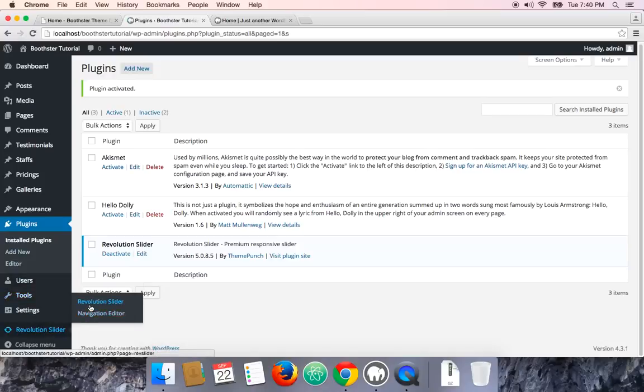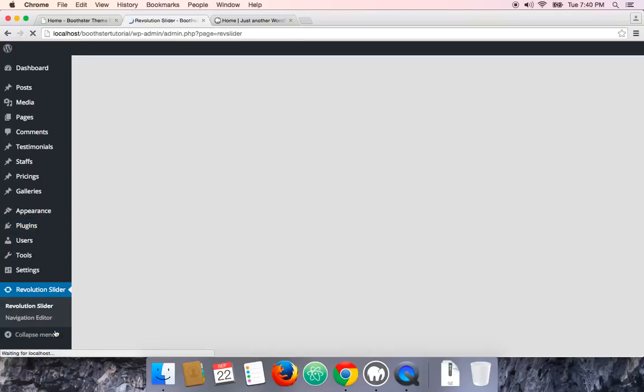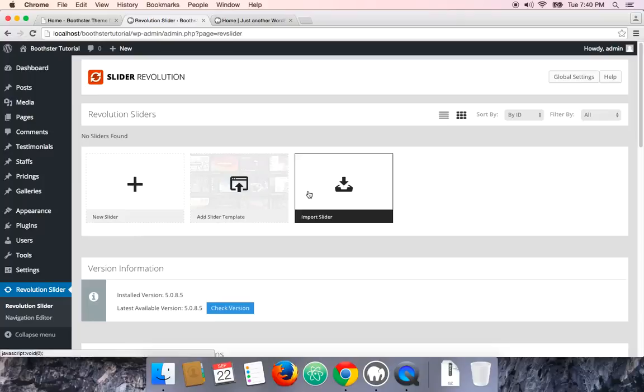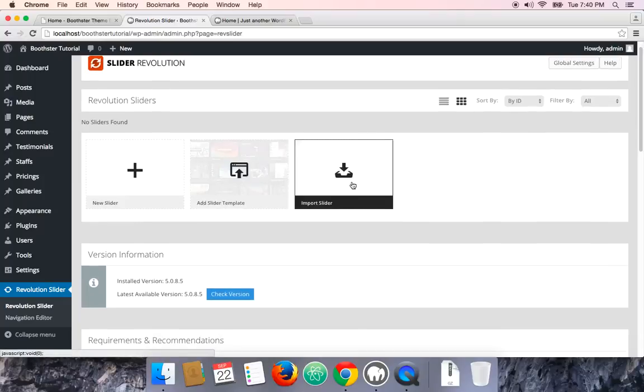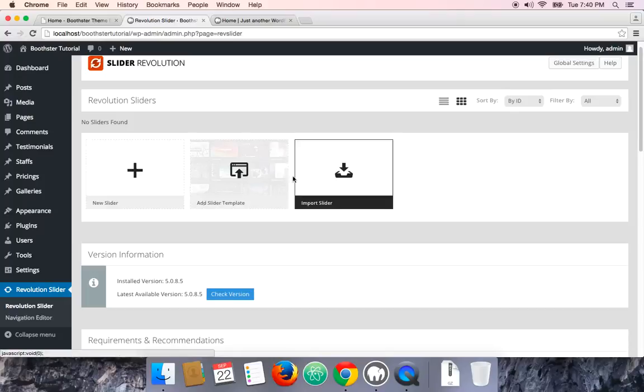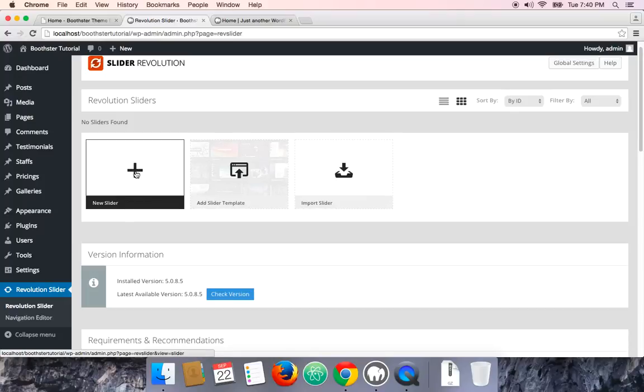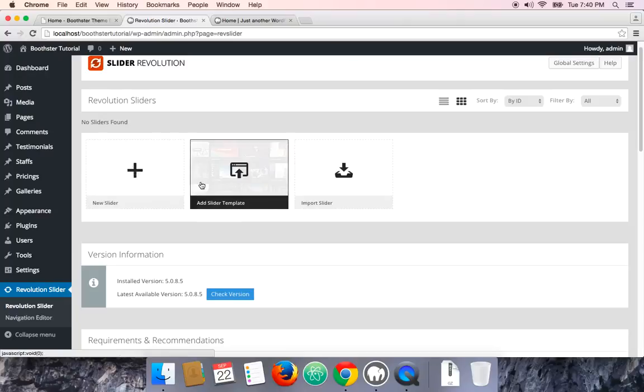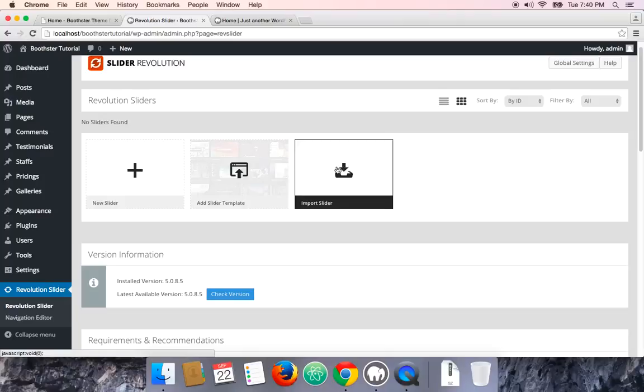Now we have to import the already created slider that we have supplied with the theme files. So for that, go to revolution slider, and then you have the options here: import slider, new slider, add slider template. To create a new slider, you can click new slider and follow the steps of creating different slides, adding images, animation effects and stuff.